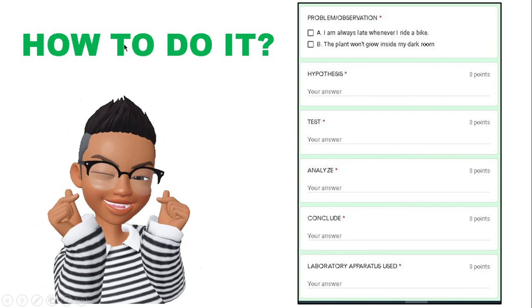So how will you do it? How will you do the activity? When you go to the Google form, which is provided on my Google site, you'll be directed to this activity. So the first step is that you identify your problem first. So you choose which of this is your problem. If you choose A, then click this box. If you choose B, click this box.